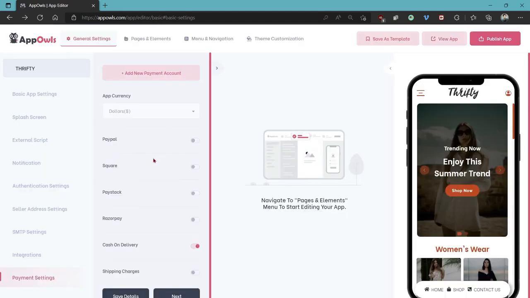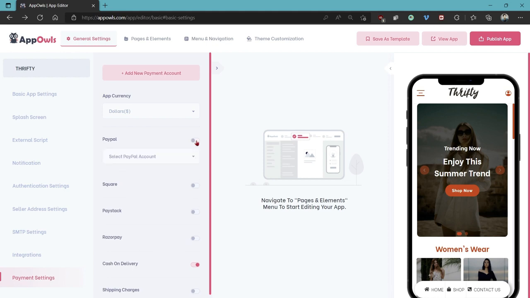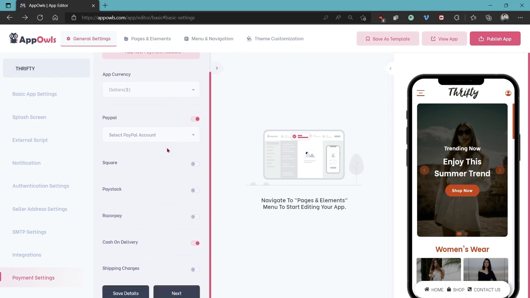All right, now when the account is linked, you can toggle that on over here and select the account. You can choose the app currency. Here, you can enable or disable cash on delivery options, and you can also enable shipping charges if there are any. All right, so that's all of the app's general settings done. Let's move on to pages and elements.